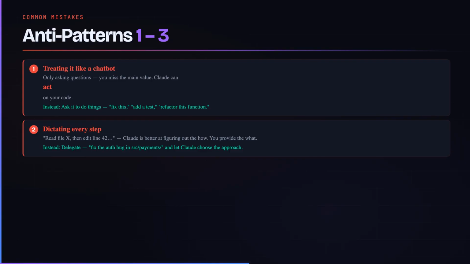Mistake number 2. Micromanaging every step. You tell it exactly which file to open and which line to change. That's you doing the thinking. Instead, delegate the how. Say fix the auth bug in the payments folder. Let it figure out the approach. It's better at that than you'd expect.